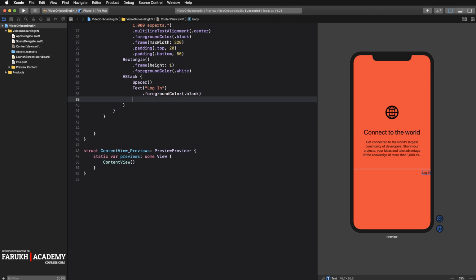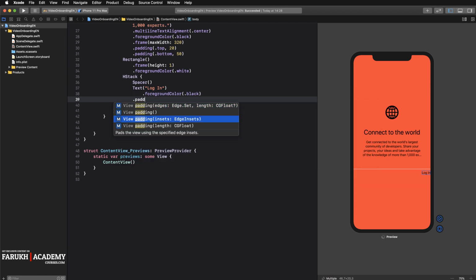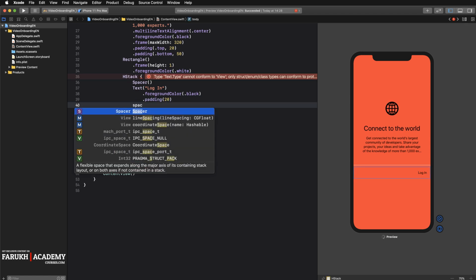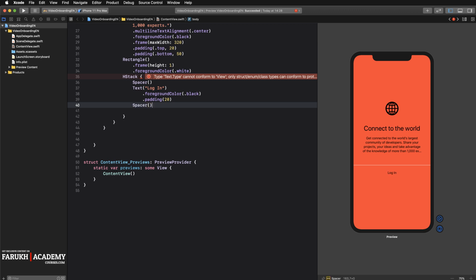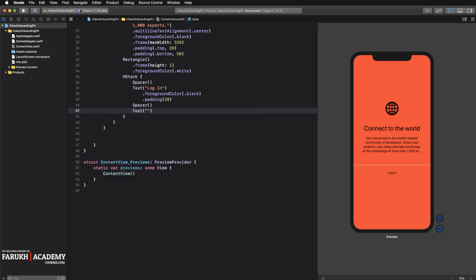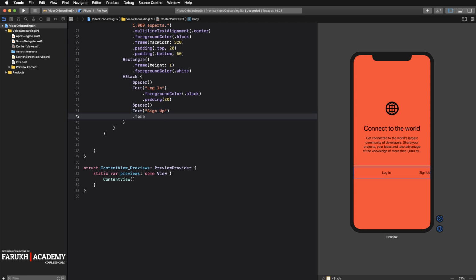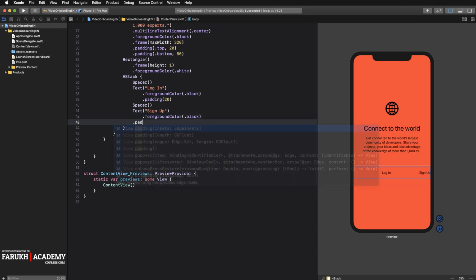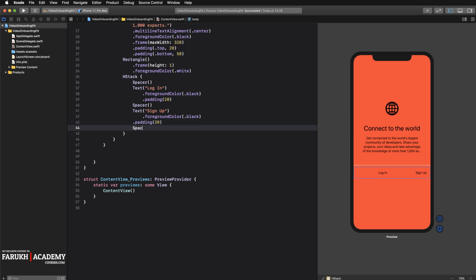Okay, here the padding will be 20. Okay, then another spacer. Okay, then another text view. So here you can write sign up. Okay, just like that. Foreground color will be black. Here you can write 20 and add a last spacer. Just like that. Okay, perfect.